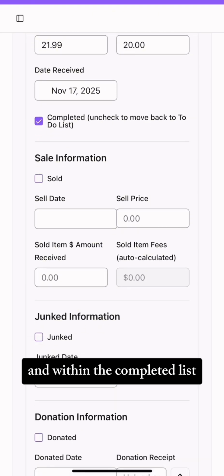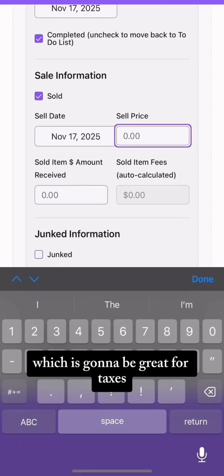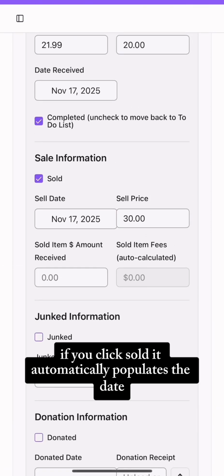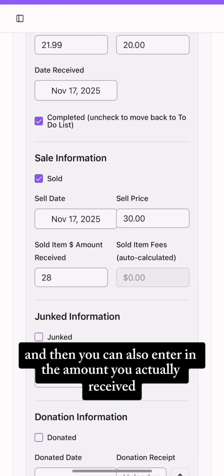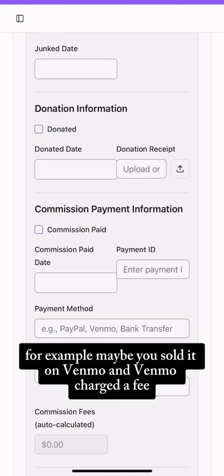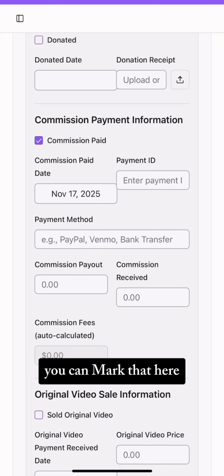And within the completed list, if I click on a card, I can add in additional information, which is going to be great for taxes, such as if you sold an item. If you click sold, it automatically populates the date. You can enter in the price, and then you can also enter in the amount you actually received. For example, maybe you sold it on Venmo and Venmo charged a fee. It's going to calculate that for you. If you donate it, or if you junk it, you can mark that here.